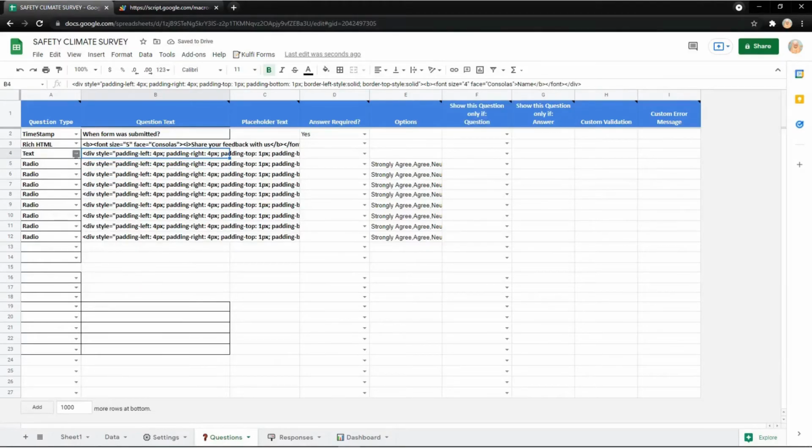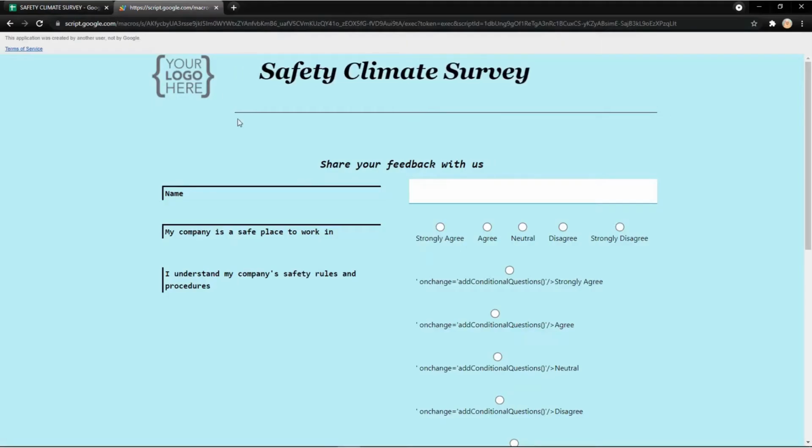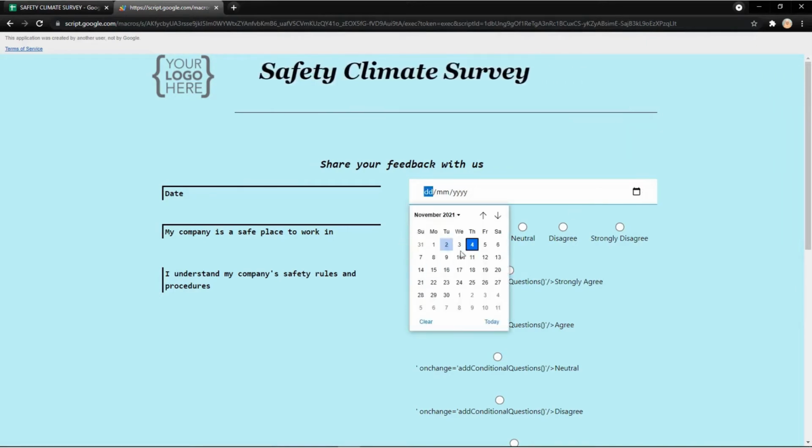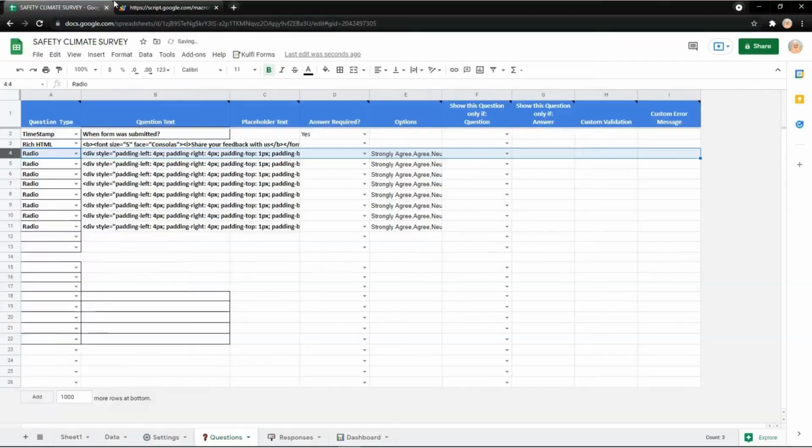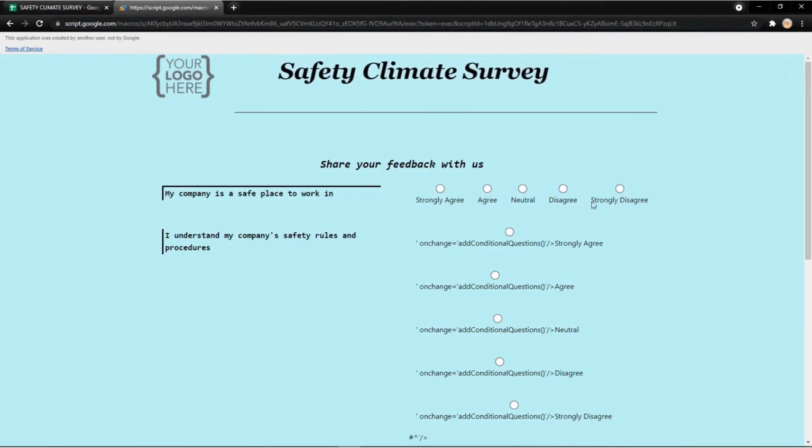You can also change the question type, for example date. Also you can change the question text to date, like this, so the audience can pick the date easily from the calendar, like this. You can also delete the row if you don't want to show it on your form.